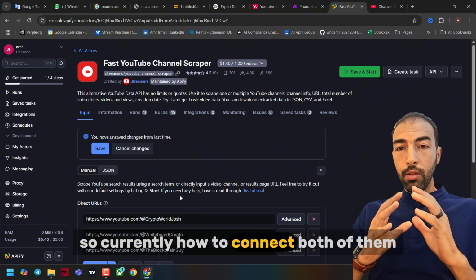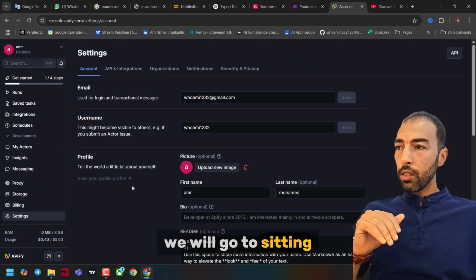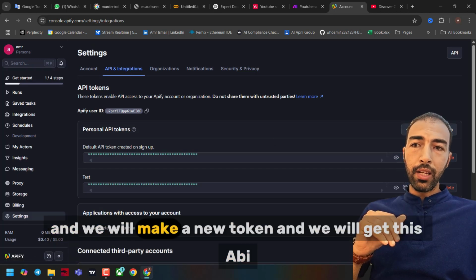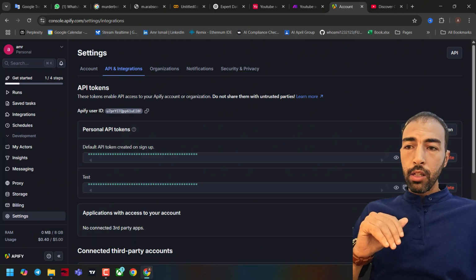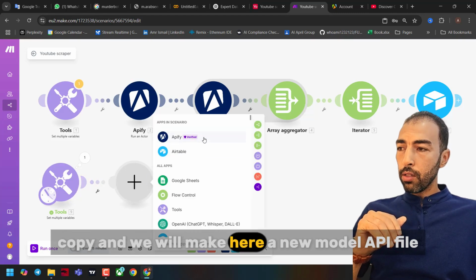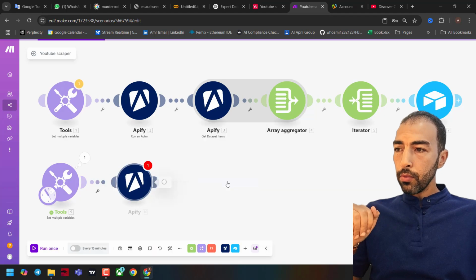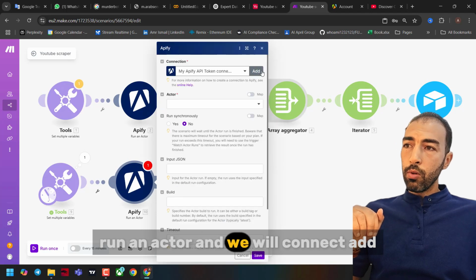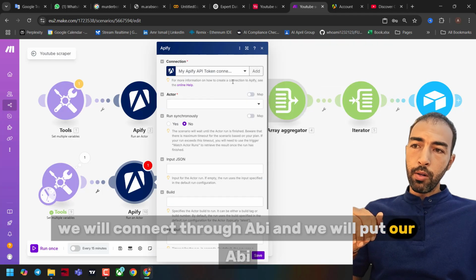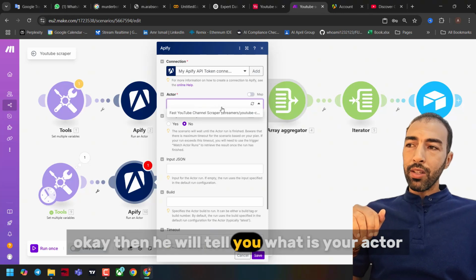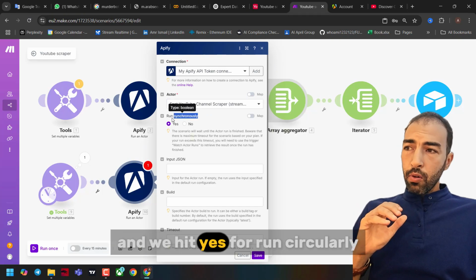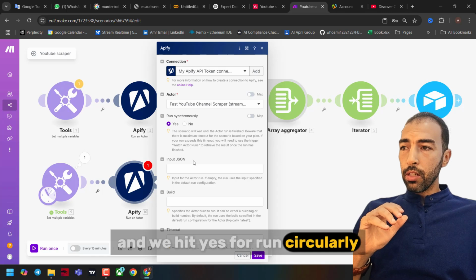So currently, how do we connect both of them? We will go to settings and we will make a new API from API integration, and we will make a new token and we will get this API. Then we will copy it, and we will make here a new module, Apify, run an actor, and we will connect through API and put in our API. Okay. Then it will ask what your actor is. We need to check, this is our actor here. And we hit yes for run synchronously.